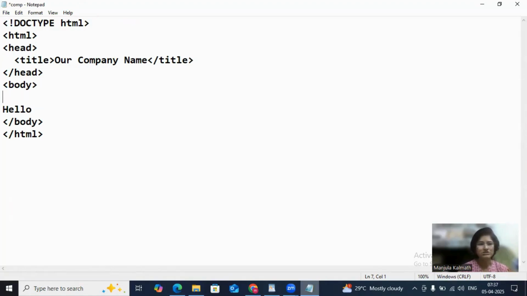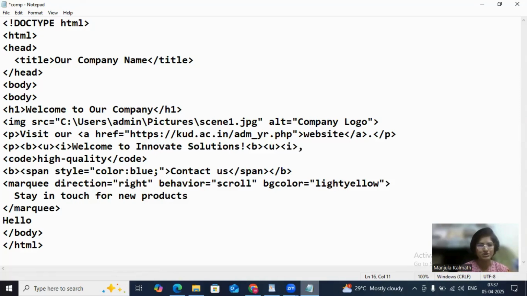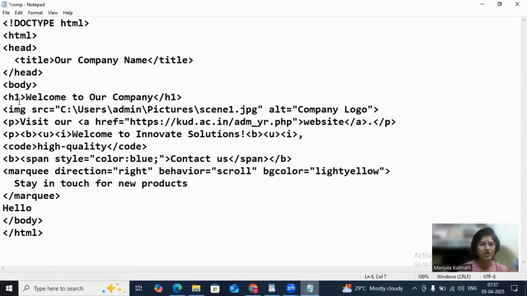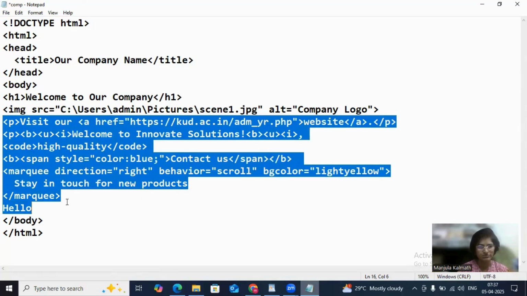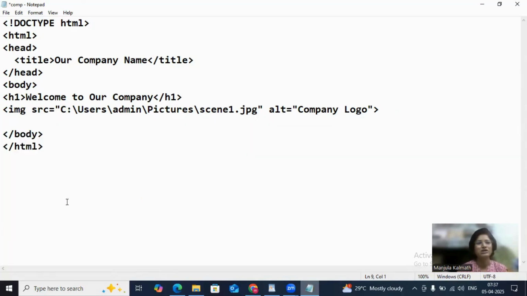Within body, I'll be taking some more statements here. Here we have a body. Within body, we have a heading 1, as well as an image. This much I'll be taking. The remaining I'll remove here. Heading 1, that is, welcome to our company, that is H1.